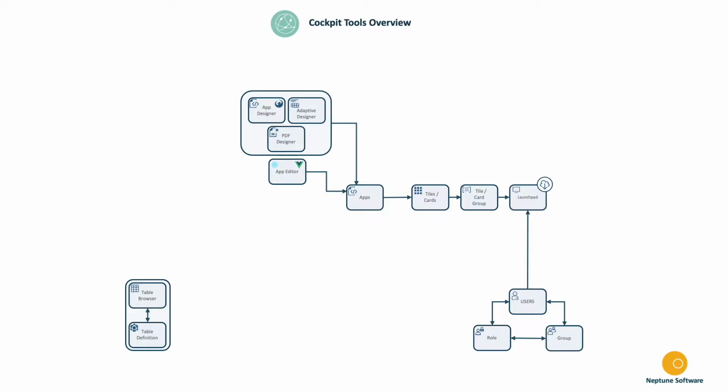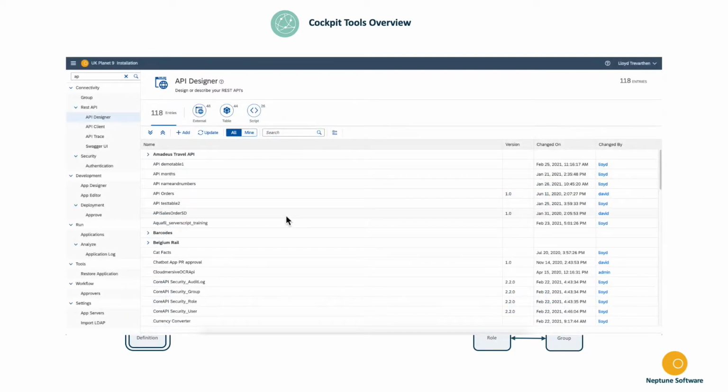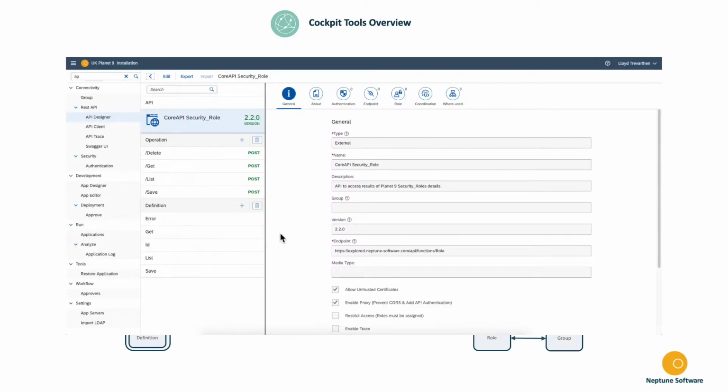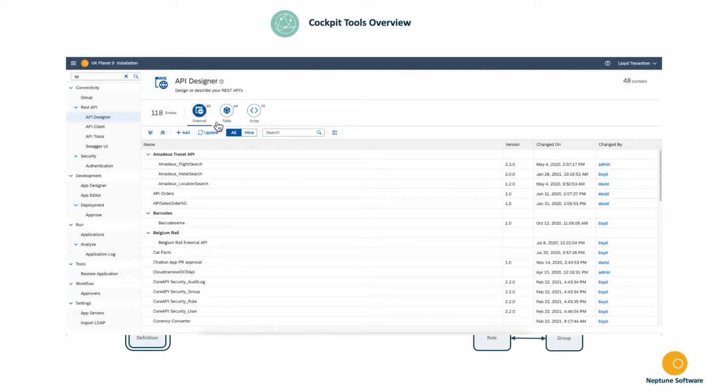In order to connect these tables with applications within the platform or with external sources that need to save data to the tables, Neptune DXP provides an innovative API designer tool. The API designer within the Open Edition provides a graphical user interface for creation and configuration of API definitions. The API designer makes it easy to define and update APIs at any stage.